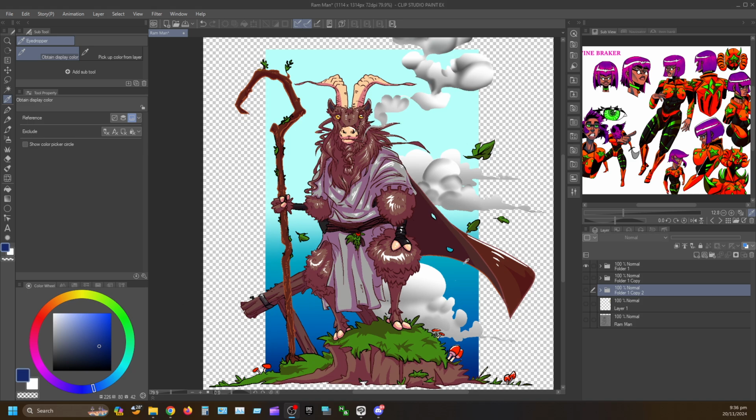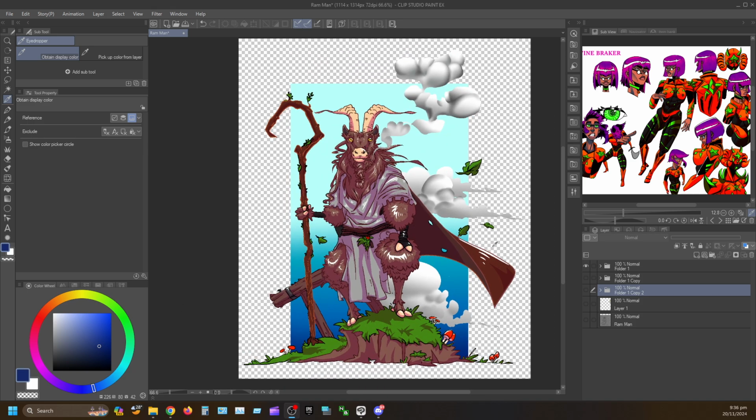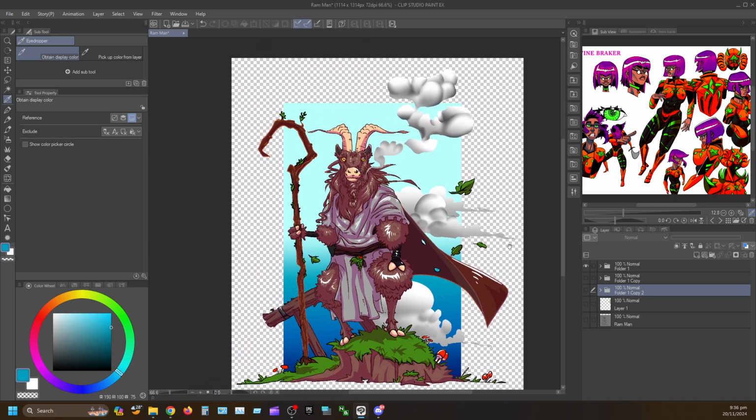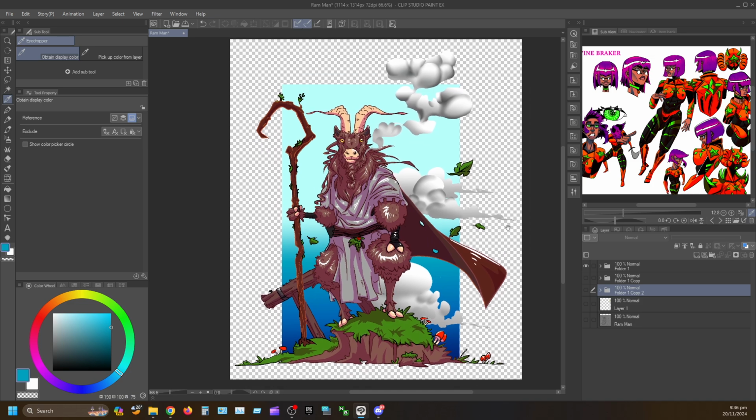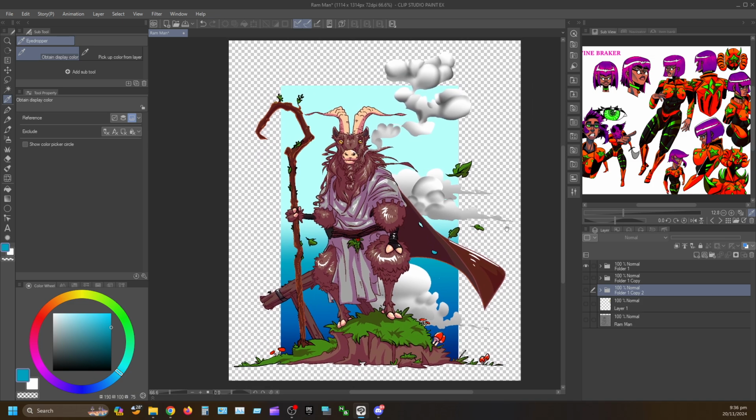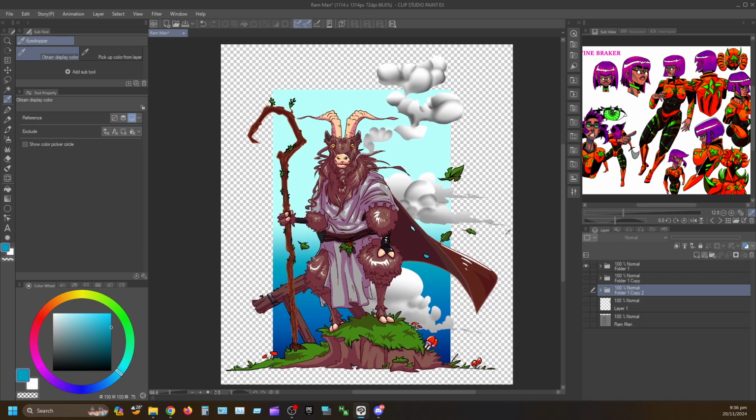I'm here to show you guys how to use layer composition. So as you can see here, I have this character that I worked on called Ram Magic. I'll say Ram Man, but he's a magician, or more or less a wizard, right? So this is him here.